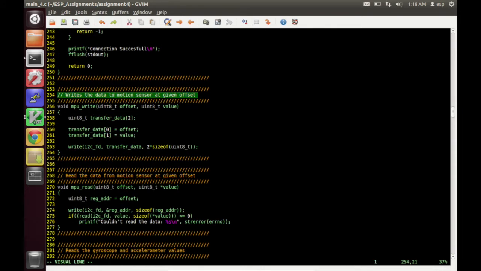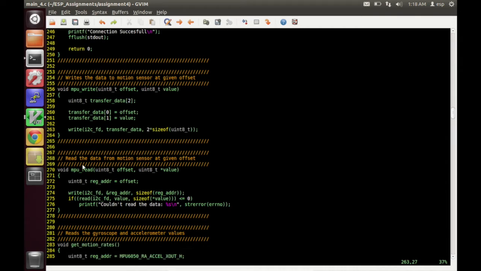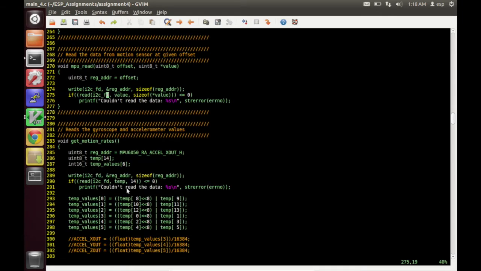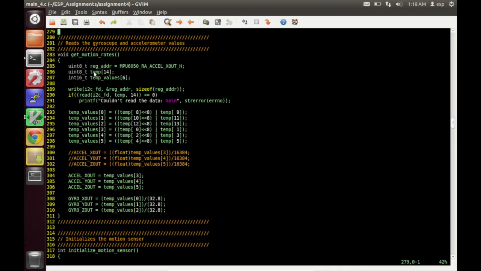Next, the MPU write function. Here the data is written to the offset through the I2C port, and this is MPU read. In the MPU read, at the given offset, first the offset is written and then the data is read from the read function.